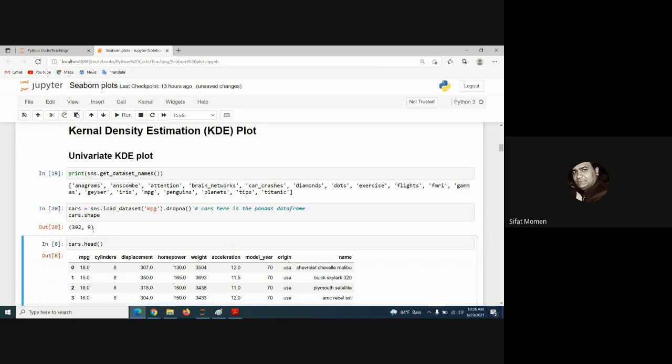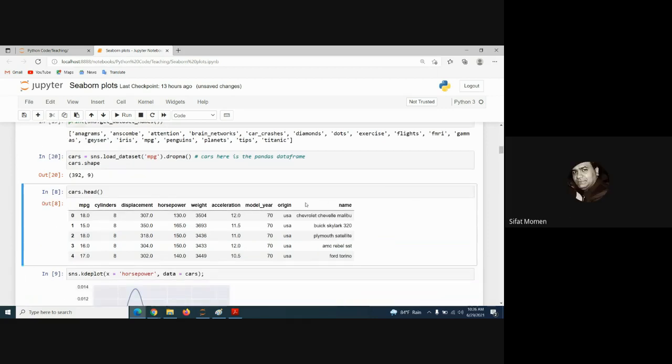In order to have a better understanding of what different kinds of data we have, I invoke this command cars.head. Cars is the data frame, .head. So when I say .head, what does it do? It prints the first 5 instances.